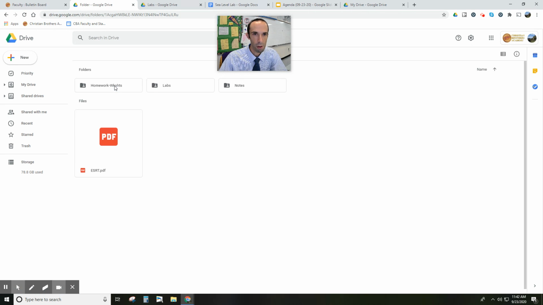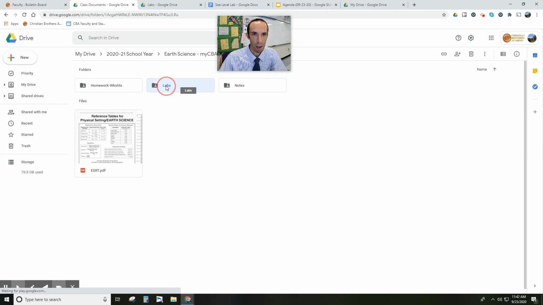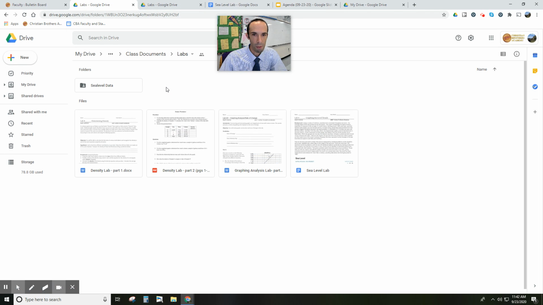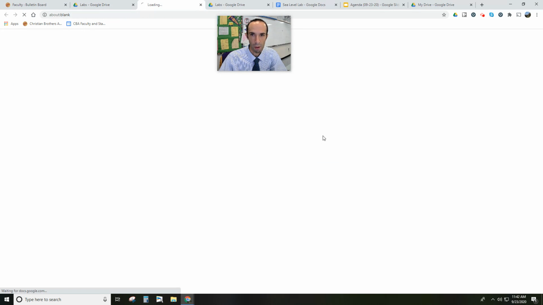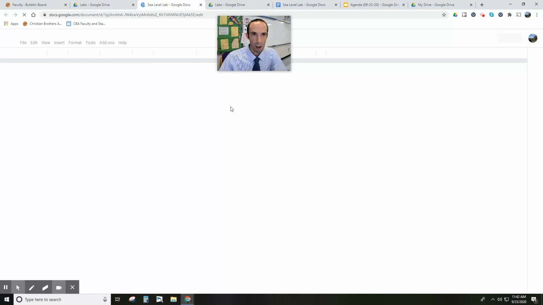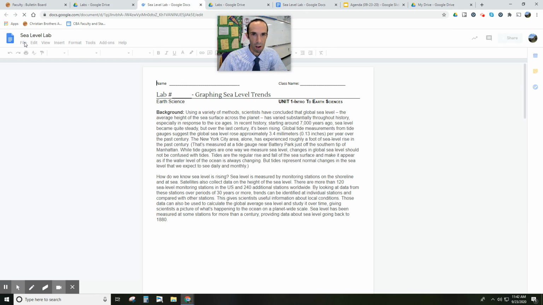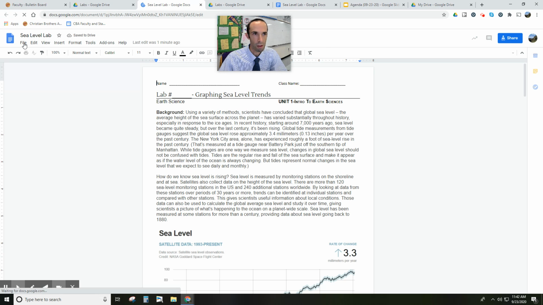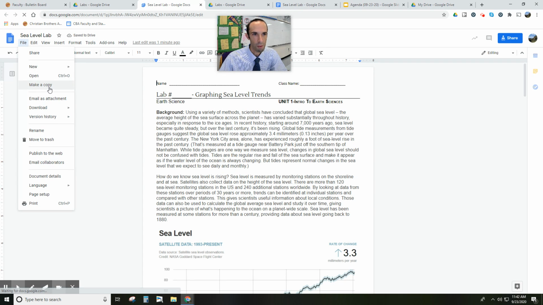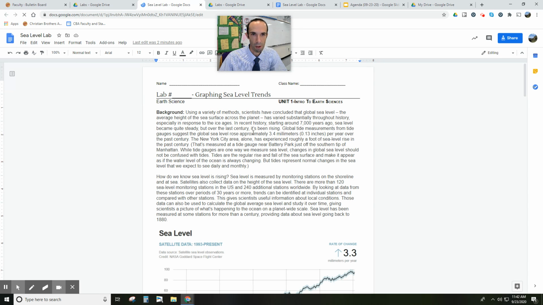Open up that folder, and then open up the folder called Labs, and you'll see a lab called Sea Level Lab, and you're just going to need to open this up. If you need to make a copy for yourself, you can say File, Make a Copy once this loads. So File, Make a Copy for yourself. I'm not going to do that because I don't need to, but you can make a copy and have this to be able to edit. Right now, you can't edit this file.